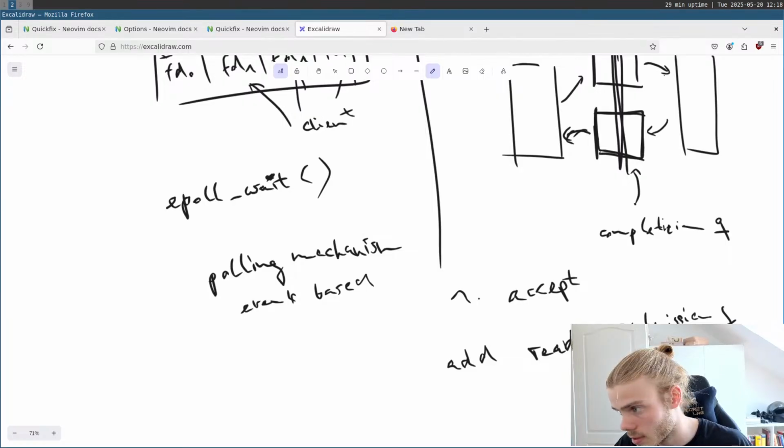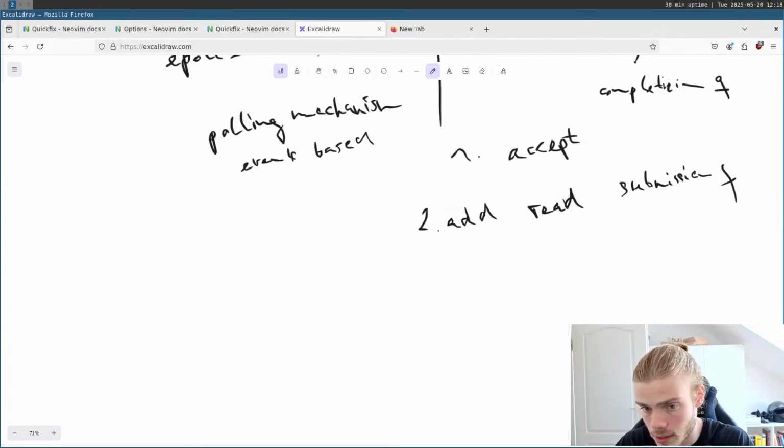So first is accept, then we add a read call to our submission queue. The next thing, I mean, we sort of have a question mark here, because should we do that every time? Can't you send a signal from the kernel to the process? I'm not sure what you mean by that. Yeah. So we add a read to the submission queue.